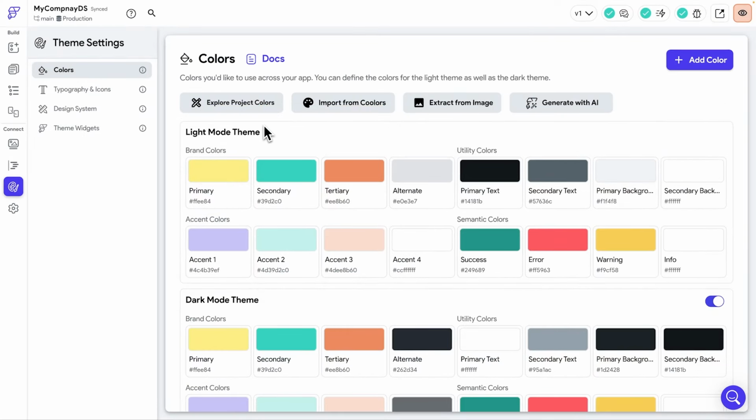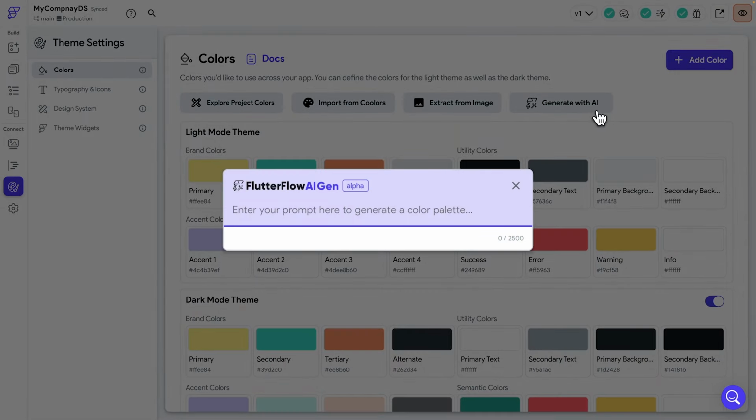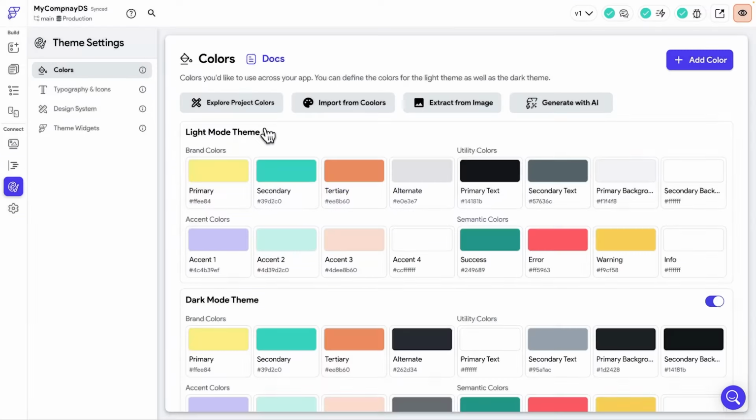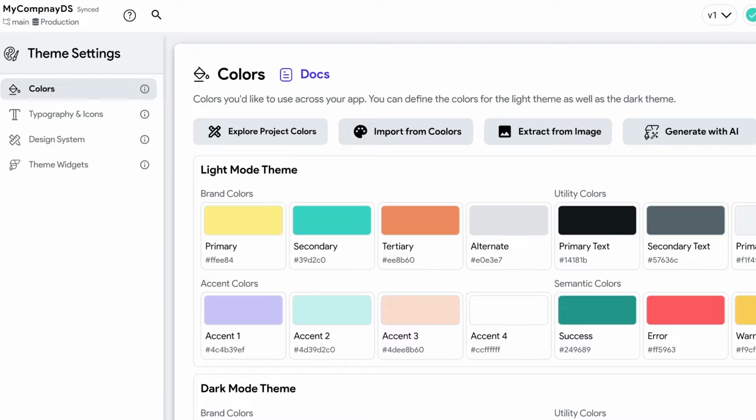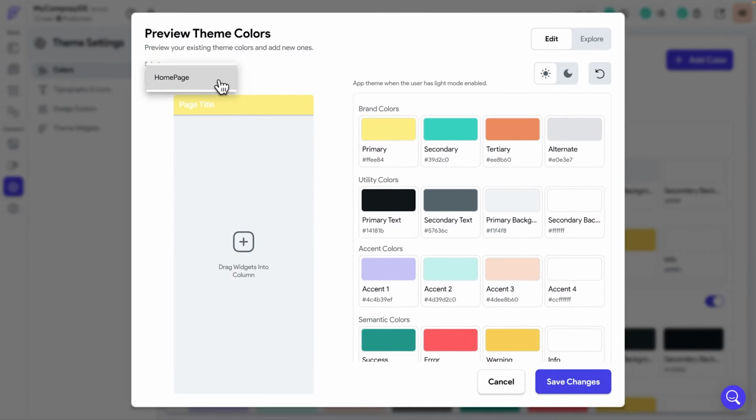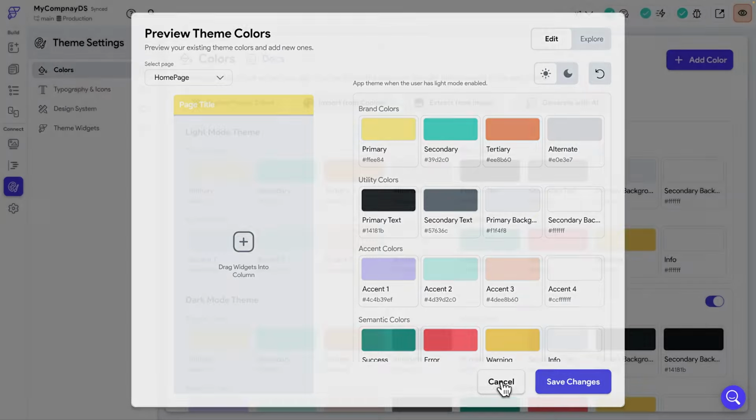There are multiple options that you can also play around with to define these colors. For example, you can import all the colors if you want, or if you have a picture, you can extract them from that. Possibly you can actually ask an AI to generate a color palette for you. Another option is to explore the project colors: you may have already created some pages and you want to extract colors from there. There you can select different pages, also change the brand color, and save.